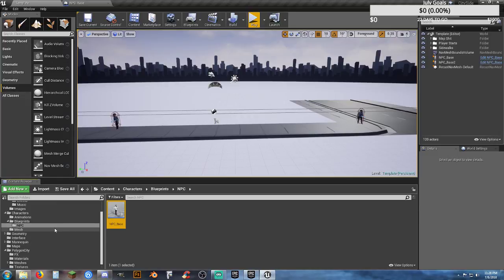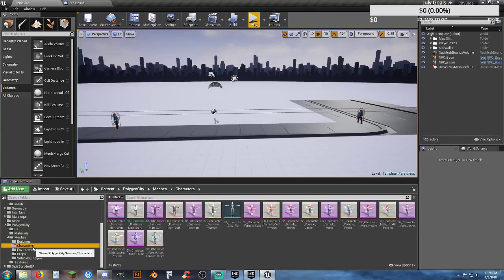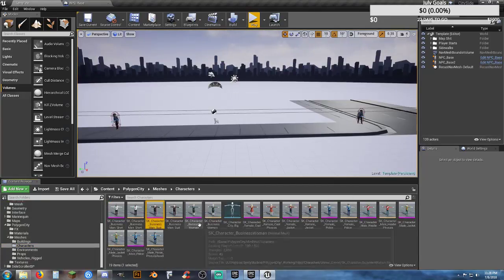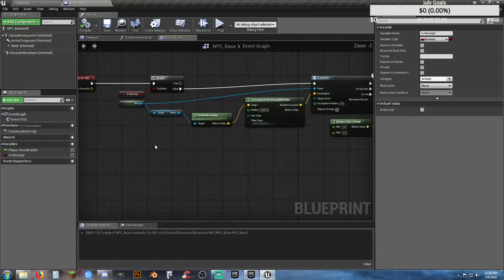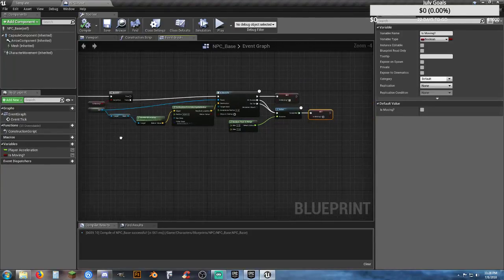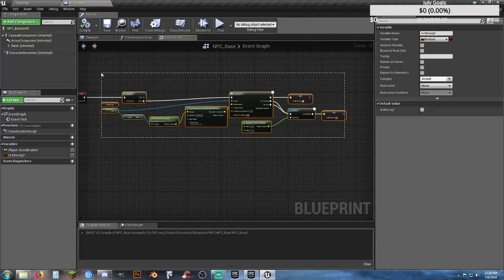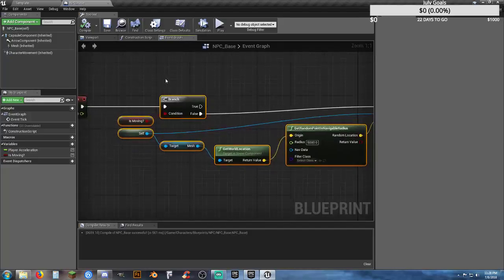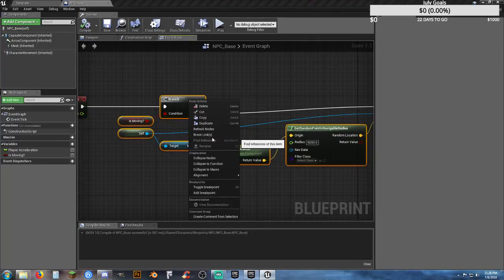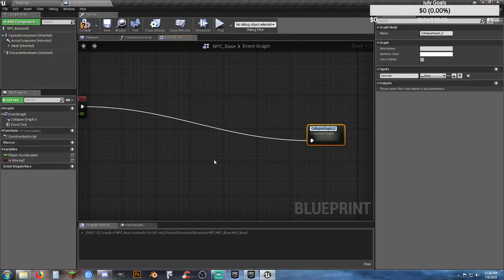Now, before we start making the changes in here, let's go into our Polygon City, look at our meshes, go to our characters, and see what we have. We have 1, 2, 3, 4, 5, 6, 7, 8, 9. Nine potential characters that we can work with. That's awesome. So what we can do here now, like I was saying about trying to clean things up, is I'm going to scroll out so I can get all of this in here at one time. While I have everything selected, I can right-click on it, scroll down to Collapse Nodes, and now I can call this my navigation.